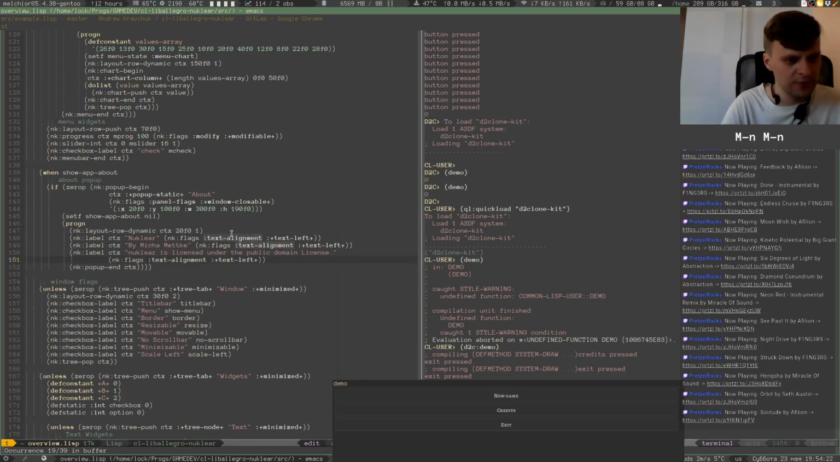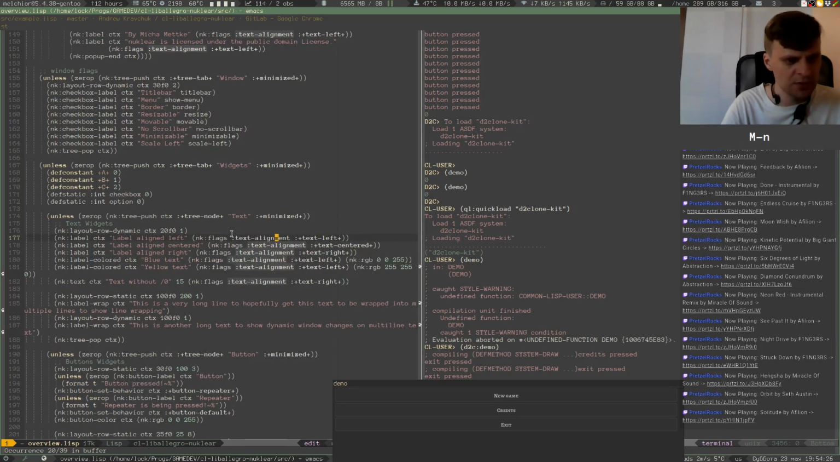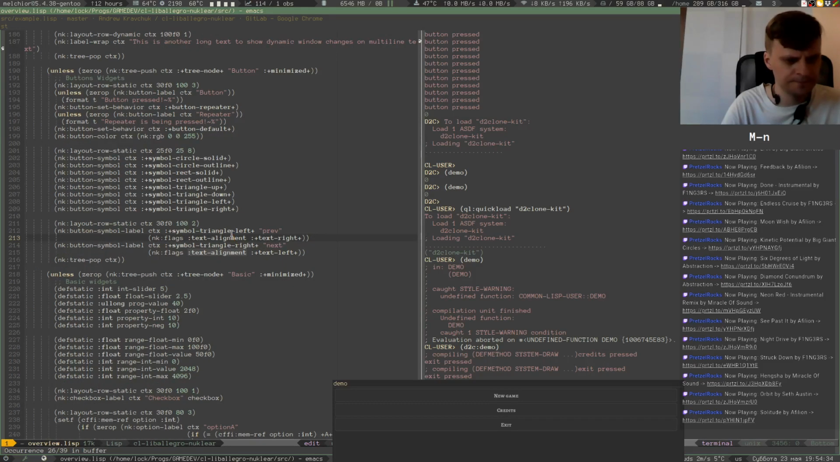But what if I want the button things? Label colors. Text. Oh yeah, button symbol label. Button symbol label. Symbol triangle, right? Oh.